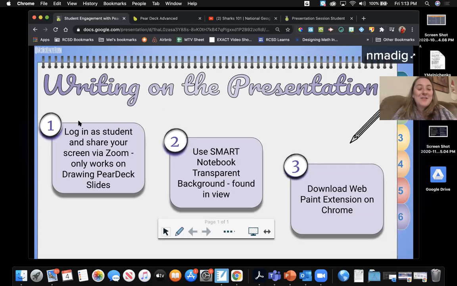So anyways, for this case, for writing presentations, one of the things you can do is, as Brian showed, you can open a new tab, log in as student, and then share your screen in Zoom in student view as a drawing activity. Now that to me is okay, and a lot of people like that.